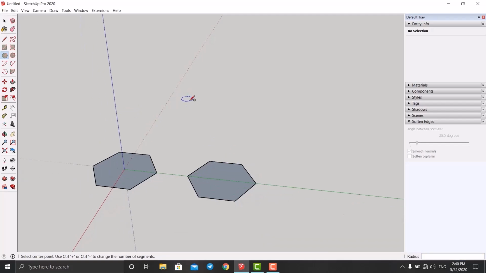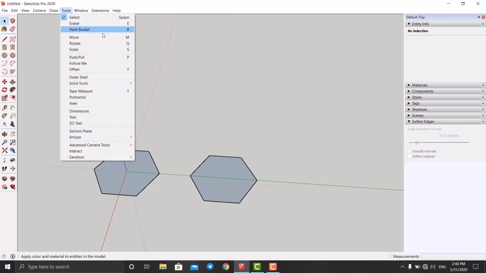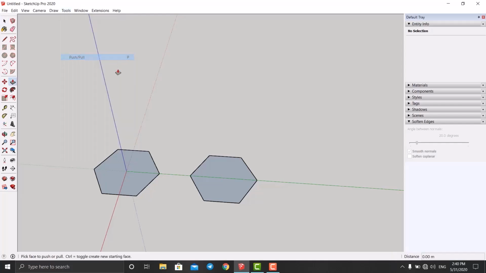Now, as I said, we're going to talk about push-pull. First off, we can find its icon here in the large toolset menu. And we can also find it up here in our tool tab. And it has a shortcut key, P. Now, this is an item that we would use a lot in projects in SketchUp, so it's better for us to get used to working with the shortcut key.